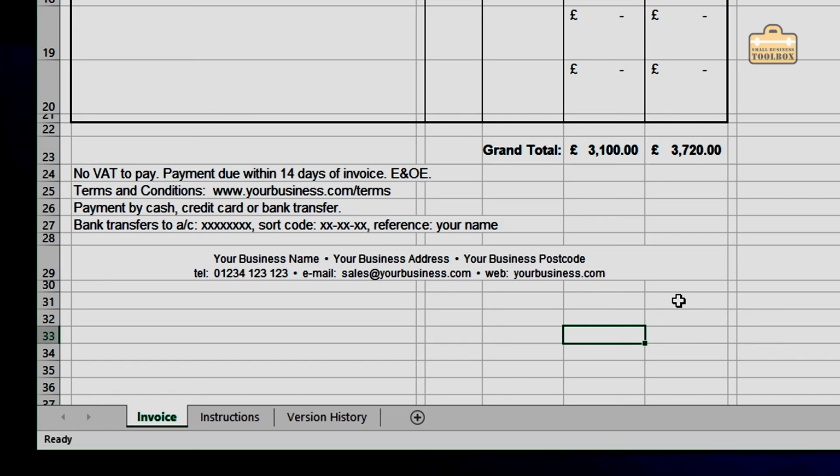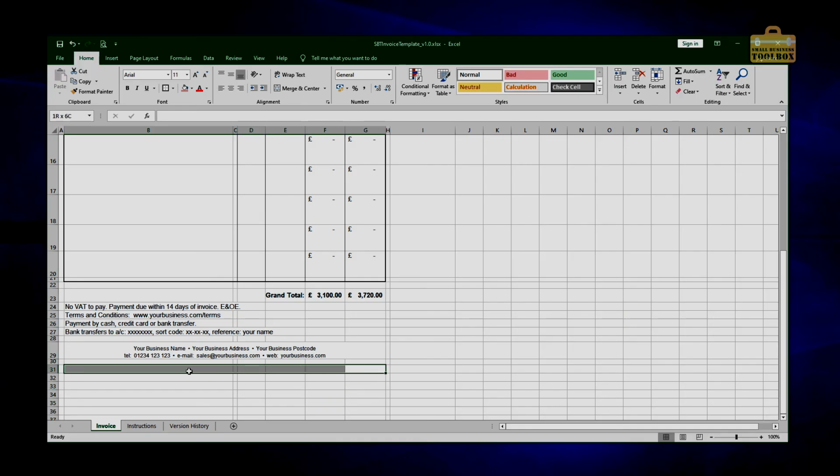To do that, all I've done is I've selected the cells that I want, and I've used the merge and center option. The merge and center merges the cells together and centralizes everything in them. So if I do merge and center there, you can see that's now effectively become one big cell, and everything in that cell is centralized.